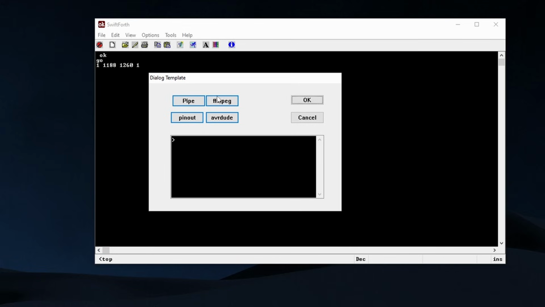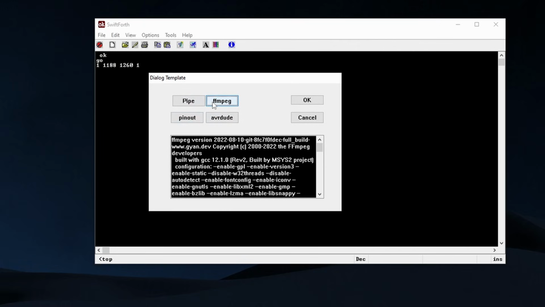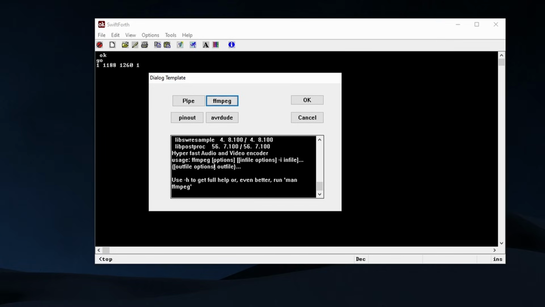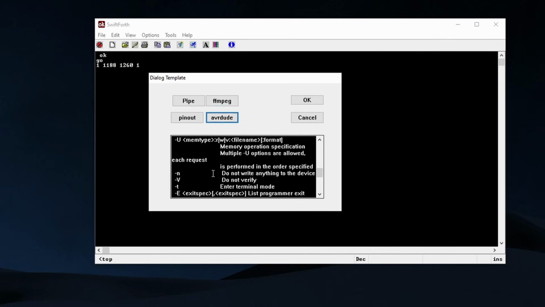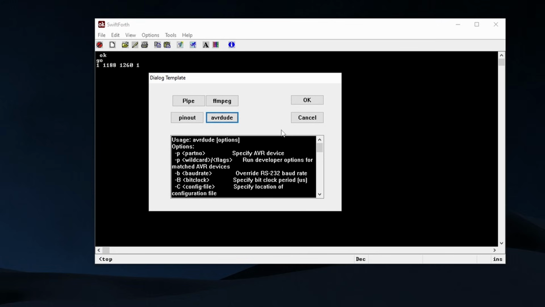But getting back to this, if I click on pipe, it's going to output today's date, which is the 17th of January. If I click on ffmpeg, it's going to actually run an ffmpeg command, which will just output a bunch of help or directions on how to use the command line utility. If I click on AVRDude, which is another flash utility for AVR devices, you can see that it outputs some help text, and you can easily program this to flash or do any of the type of commands that you often do all the time.